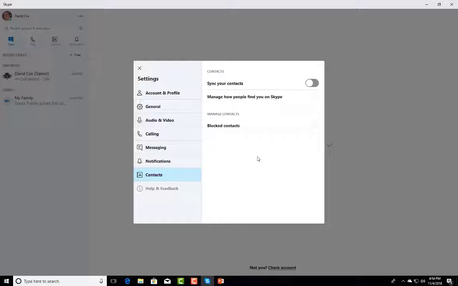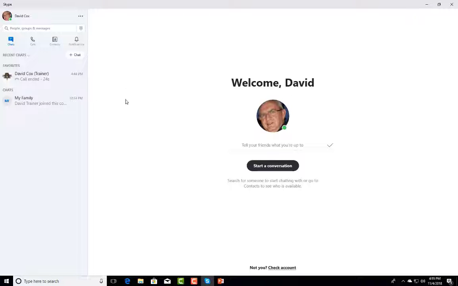You can manage how people find you on Skype by doing that, and then you can have some blocked contacts. If people are becoming a nuisance, then you can set them to being blocked, and they will not then be able to contact you at all. So all of those things are in settings. So we'll come out of that, and now next thing we'll look at making a call.